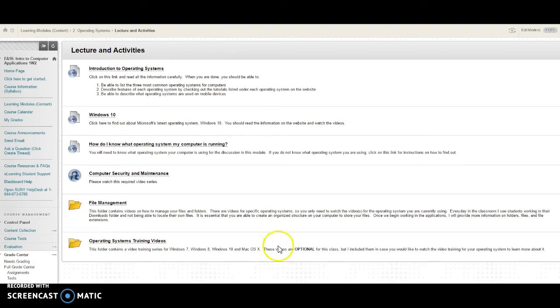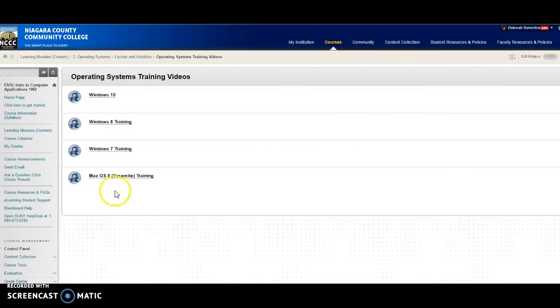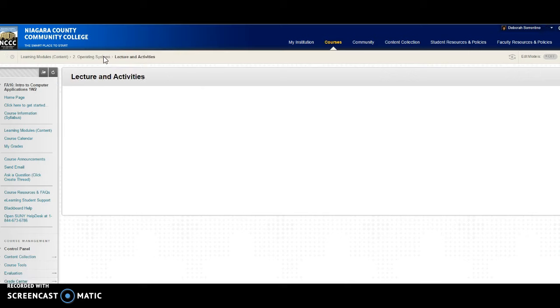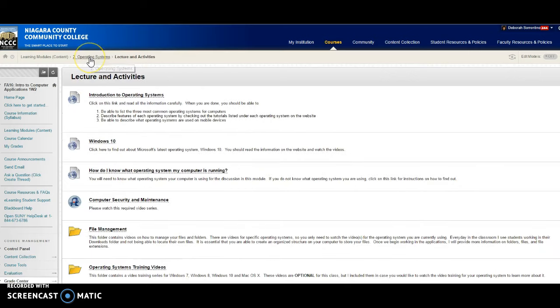And this, it says right here, is optional. These are just some training videos, and you can come in here if you want some additional information on your particular operating system.